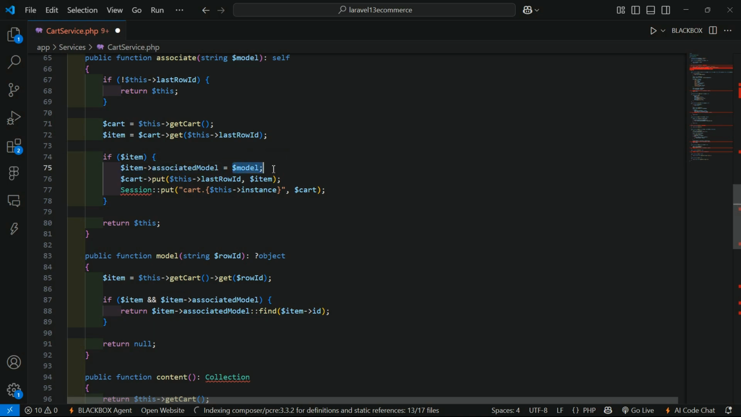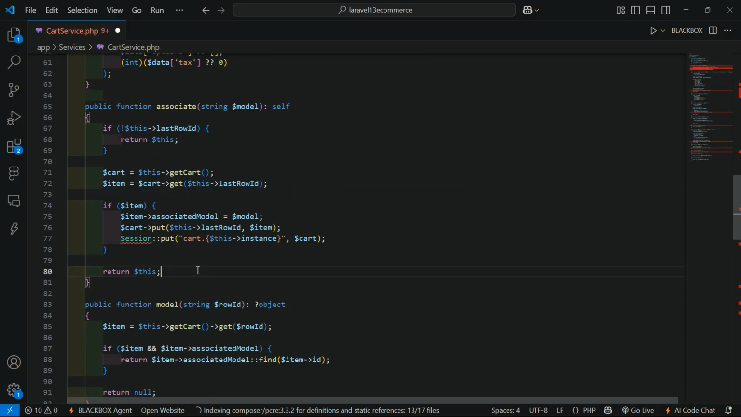If $item has a value, then just write here $item arrow associated model and assign here $model. Okay, this one. And then call here the put method $cart arrow put, and inside this just pass here the last row ID and this item. Okay, and after this just assign this cart to the session. So inside the session put method, just pass here the cart and this instance name. Okay, and then pass here the cart, and after this just return the object.